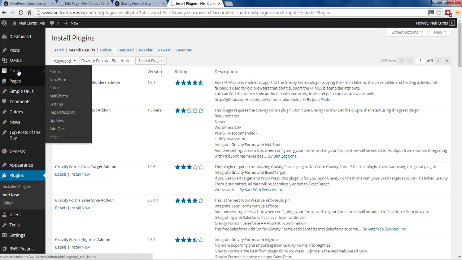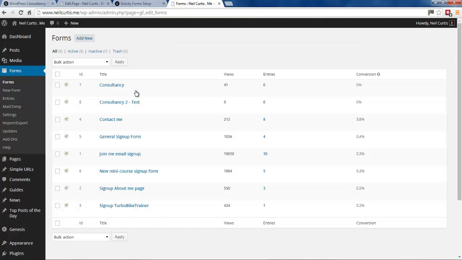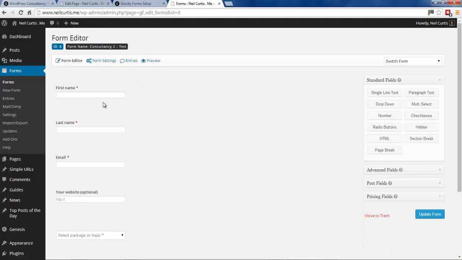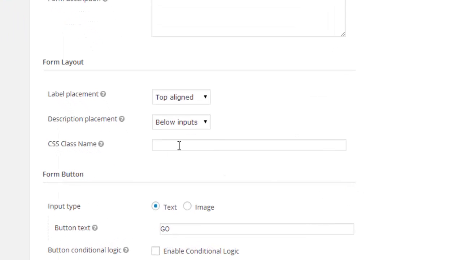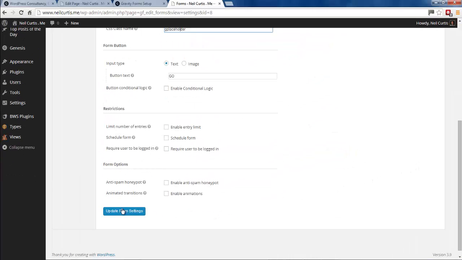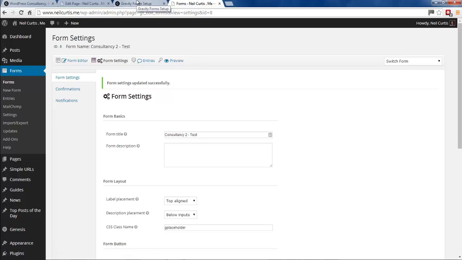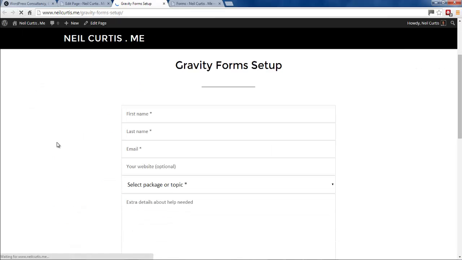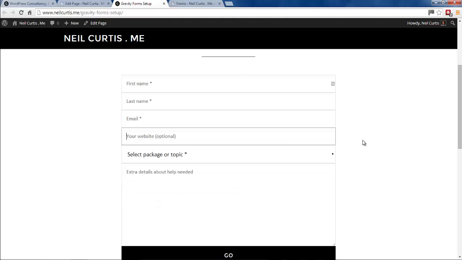But what you've got to do is go into your form, and then in the form settings you have this area here for CSS class name, and you just need to type in gplaceholder, which I haven't spelled correctly, gplaceholder, and then update that. And then this puts these field titles in there.